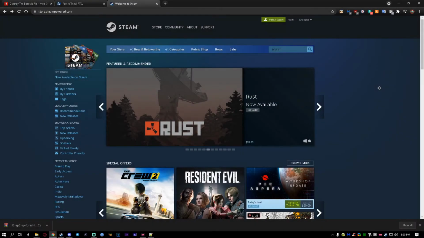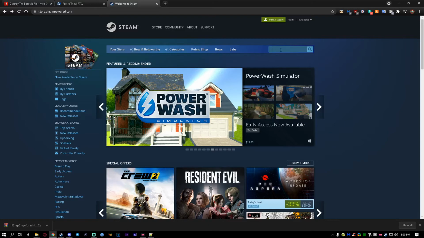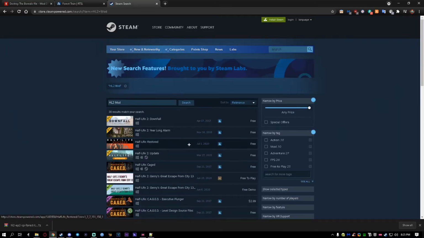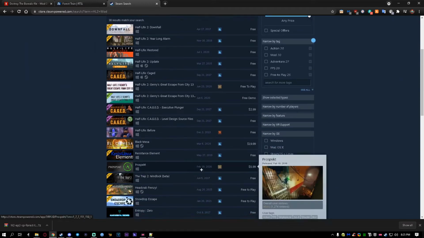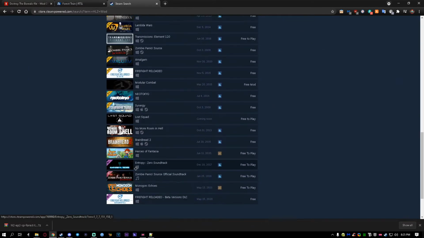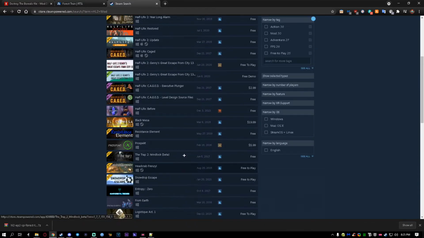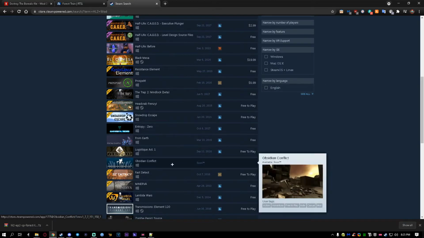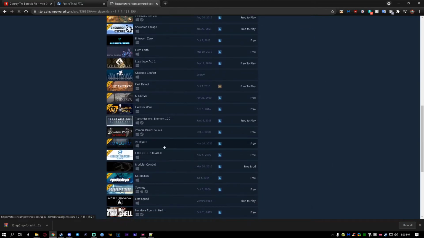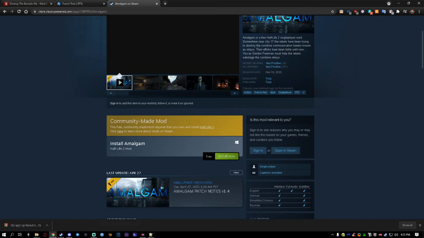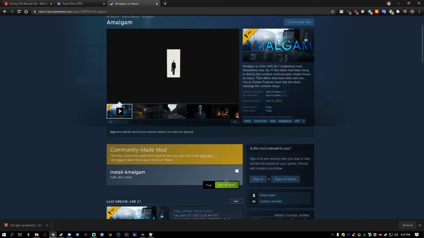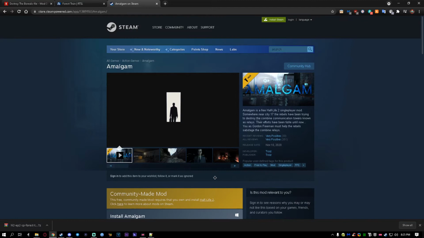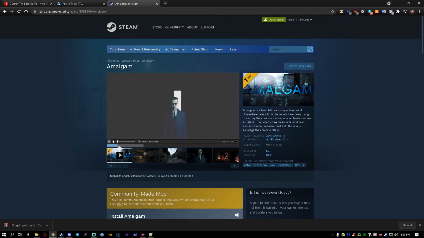Now to download Half-Life 2 mods on Steam, what you would need to do is go to the store page, go to the search bar and just type in Half-Life 2 mod. Now it will pop up with some mods and we actually are going to download one of them. It should be one right here that I want to demonstrate specifically. Here it is, Amalgam. I already have the mod installed on my own profile, so it's fine.